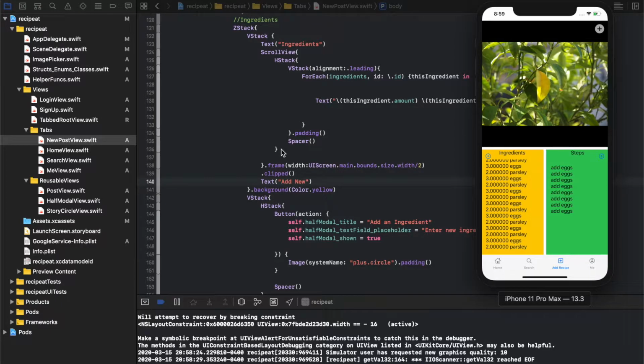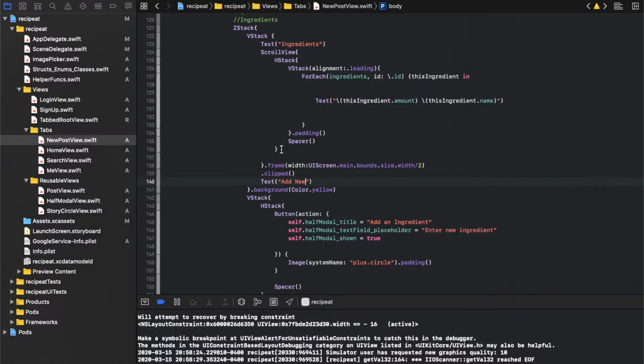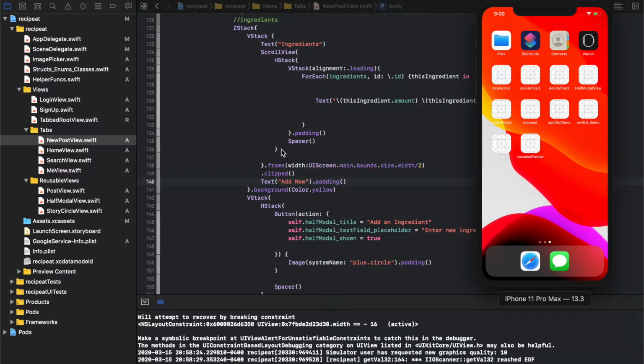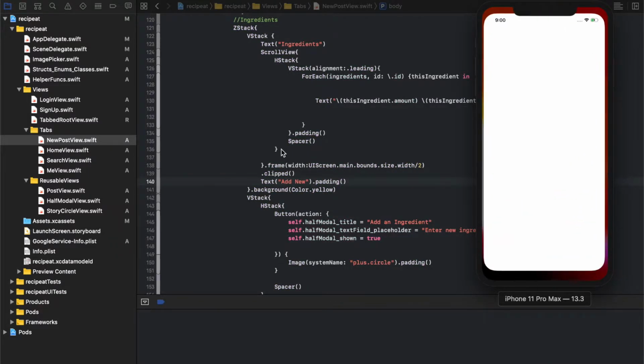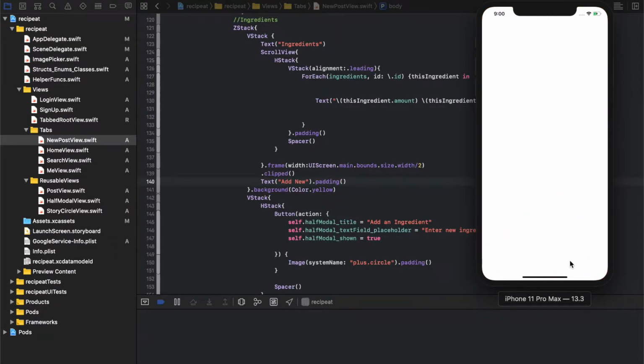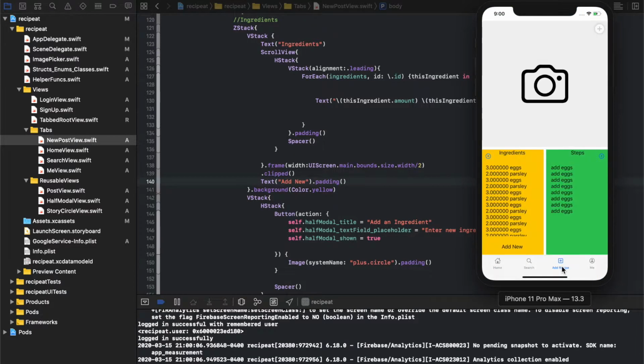Okay, and let's go ahead and just give that regular padding. Let's see what that looks like. Okay, and if we like what that looks like, we will actually move forward with it. So I like that add new right there, okay? That's exactly what I was hoping it would look like.